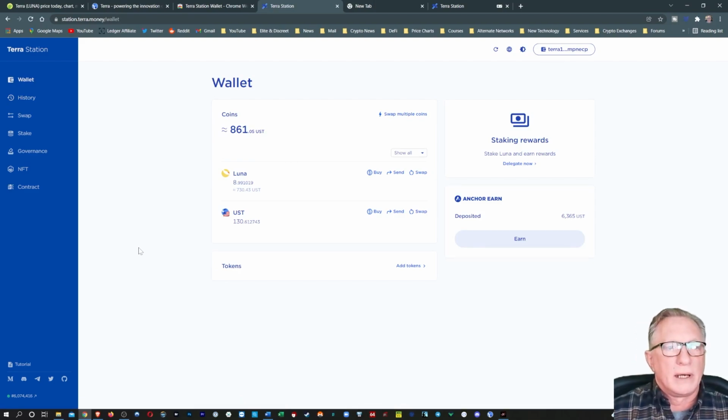So that's the basics, right? I wanted to get you set up with the wallet and then show you how to make a deposit into the wallet so you can manage your Luna directly in the Terra Station wallet.